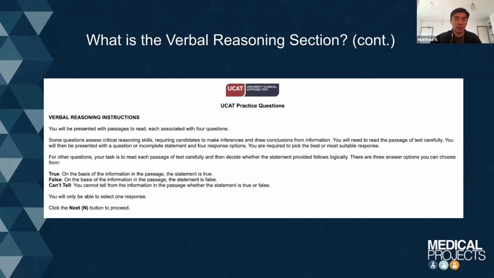It's really important to note for the can't tell option, it has to be 100% clear that you cannot tell from the information in the passage whether the statement is true or false. Equally, for the true or false, there has to be overriding evidence that the statement that they provide is true or false. And you can usually infer that from the paragraph itself.